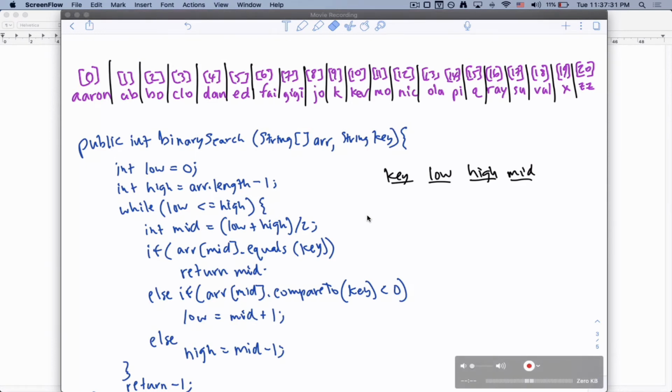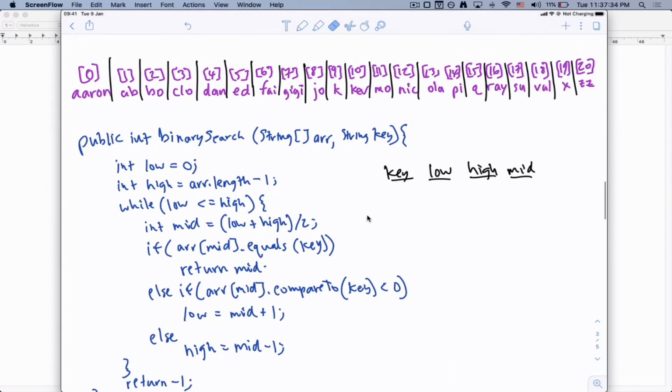The binary search. This will be a binary search of strings. You'll see, first of all, that they are indeed ordered. It is a sorted array of strings from Aaron all the way up to ZZ. We'll keep track of the variables over here. And we're ready to go.